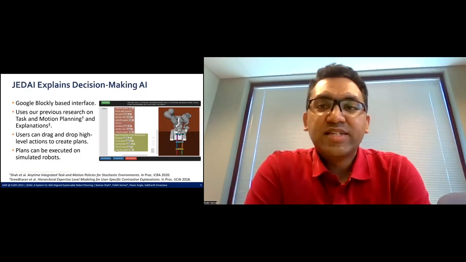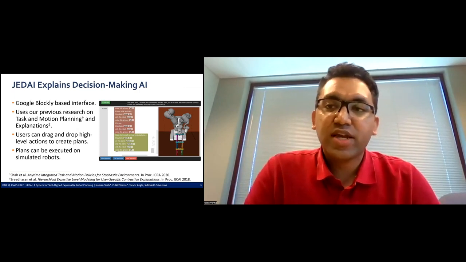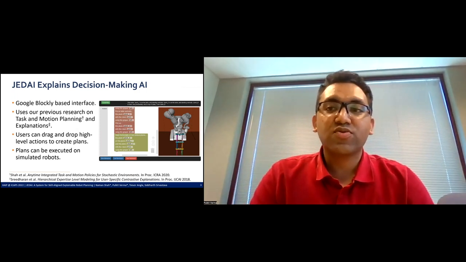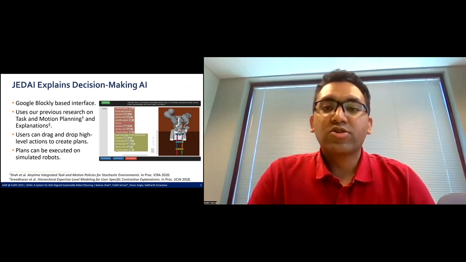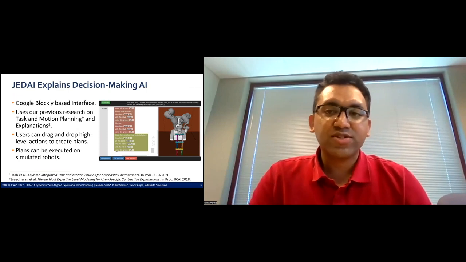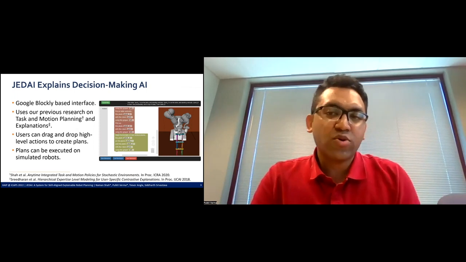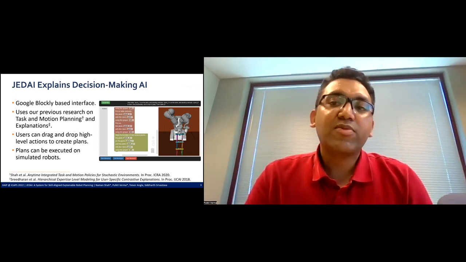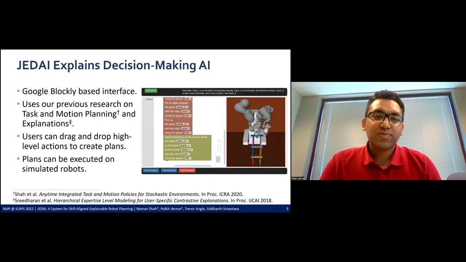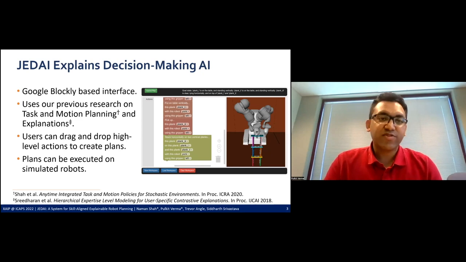So JEDAI is designed for outreach and educational efforts aimed at helping even non-AI experts to work with AI systems that can use symbolic planning. JEDAI features a simple drag and drop interface using which the users can create a plan to achieve a goal in one of the 5 robotic domains that we provide. And if the plan is successful, they can see the plan's execution on simulated robots. I will show a demonstration at the end of the presentation. But before that, let's see what specific problems we solve here.